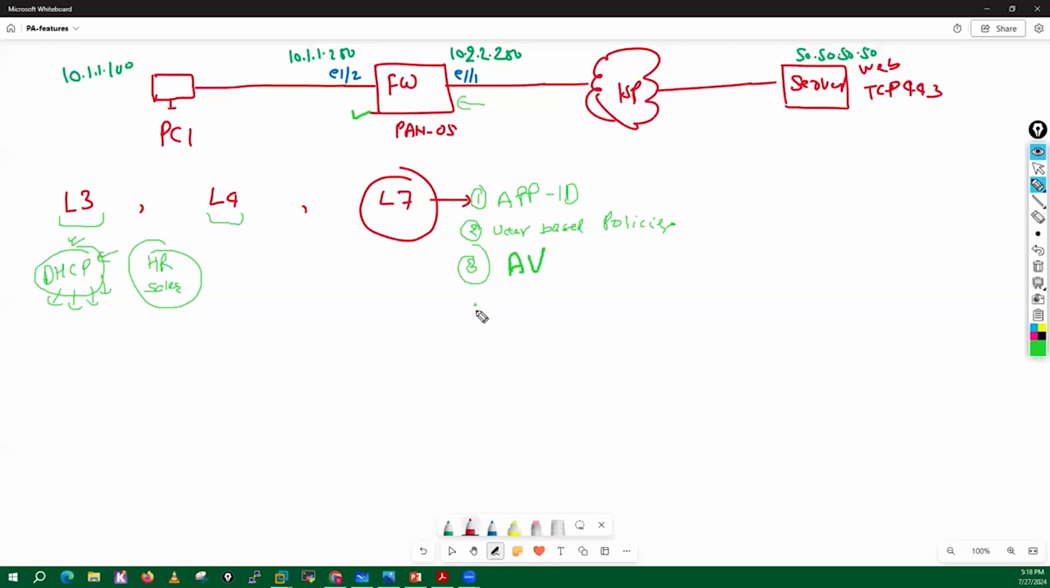Your next generation firewalls have support for anti-spyware. They have support for vulnerabilities. It means if some hacker is trying to exploit any of the vulnerabilities, your next generation firewall protects you from these types of vulnerability exploitation attacks. So you will get vulnerability protection.